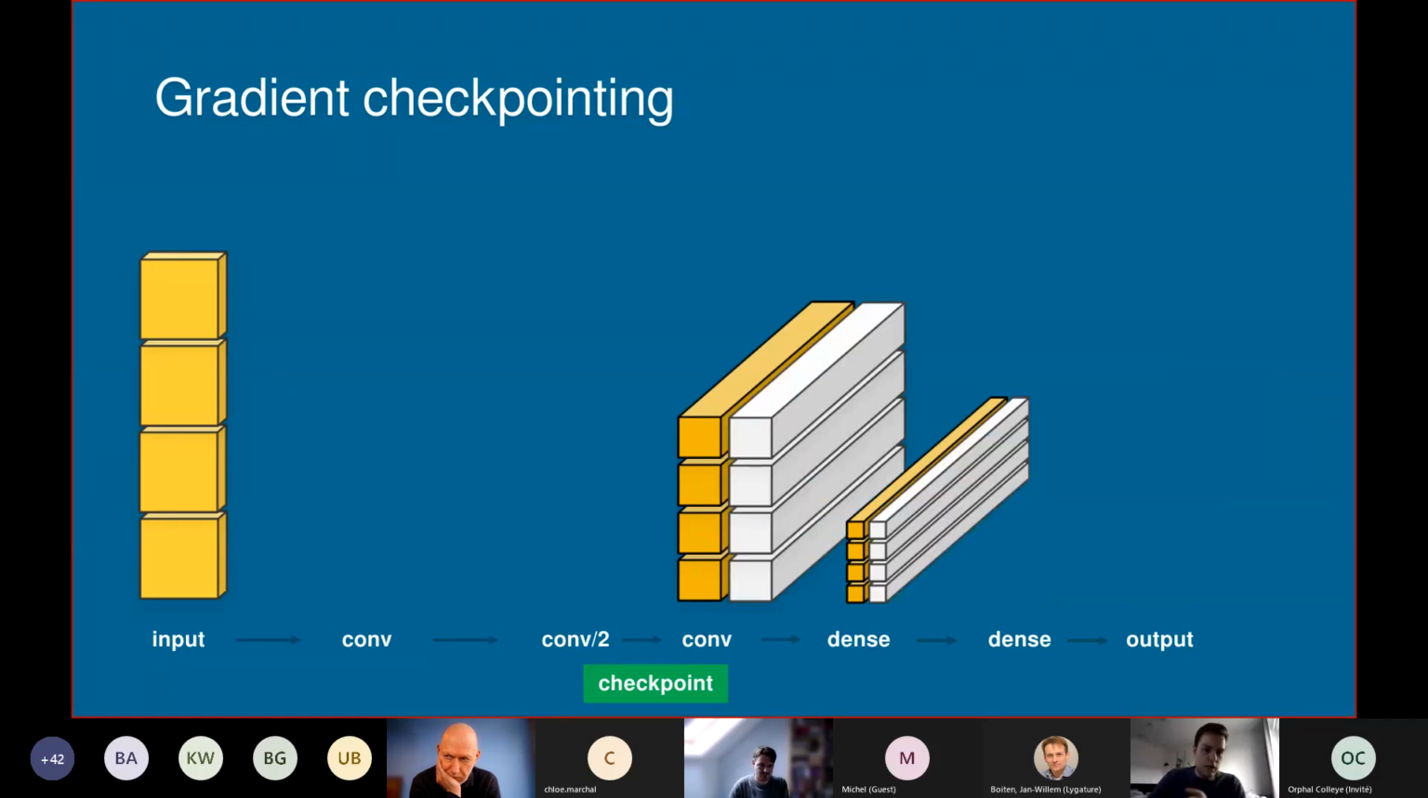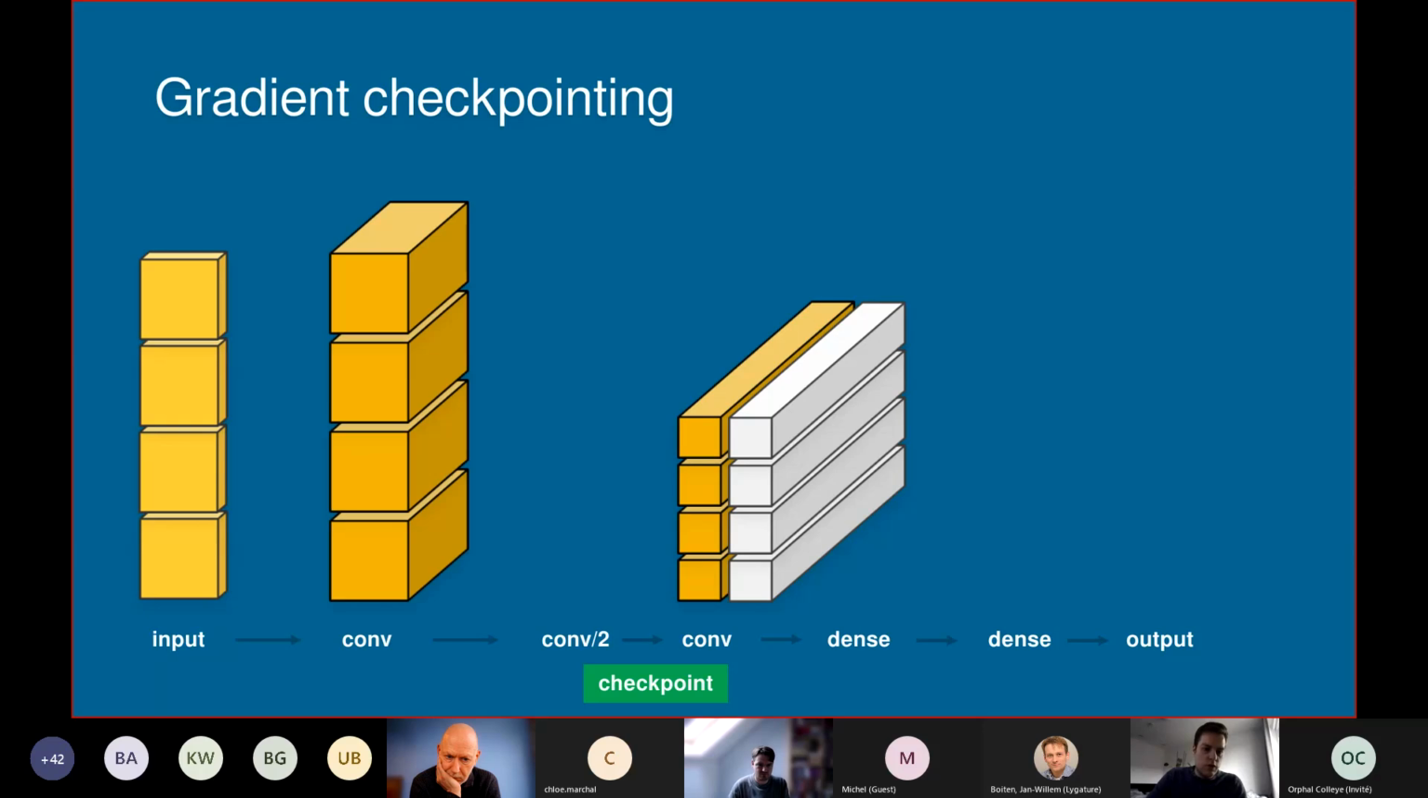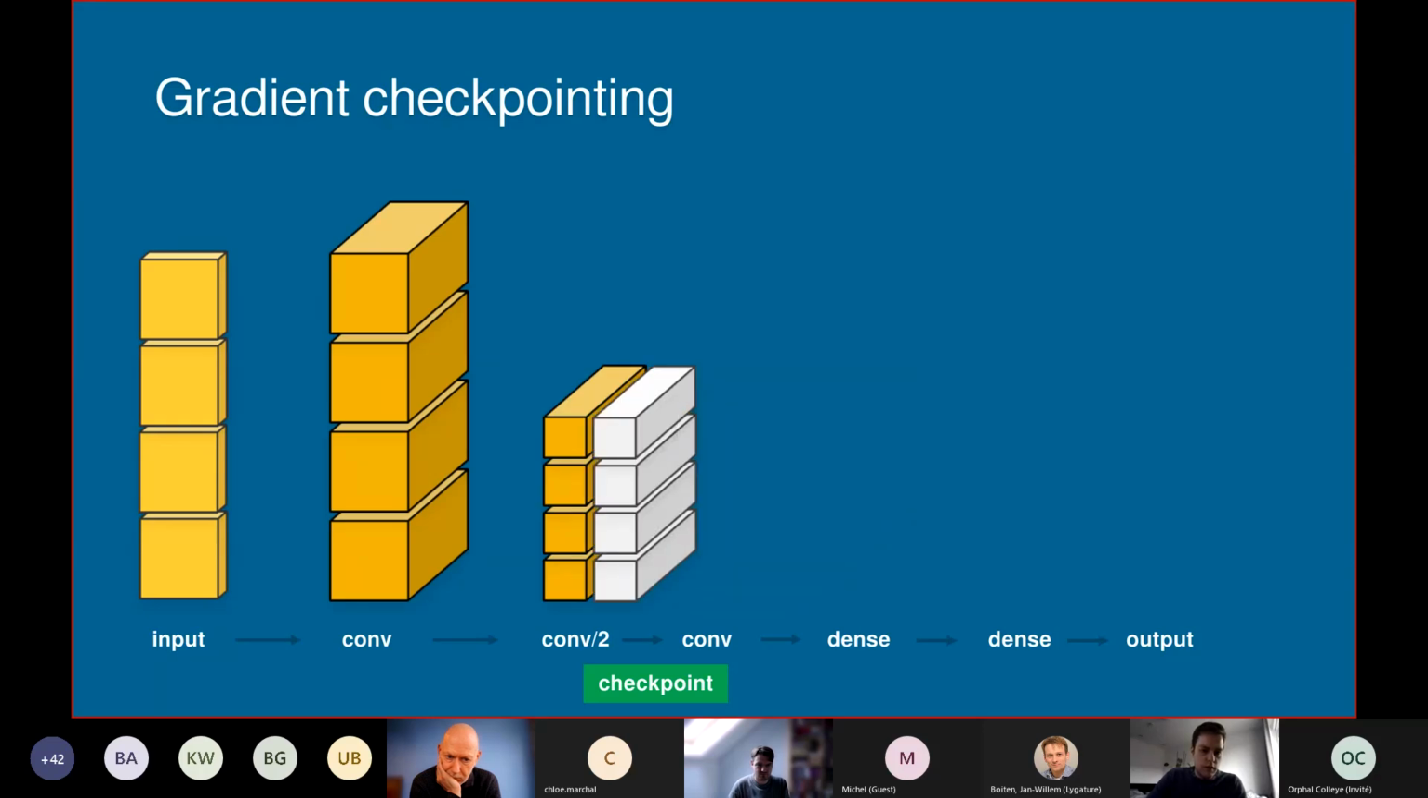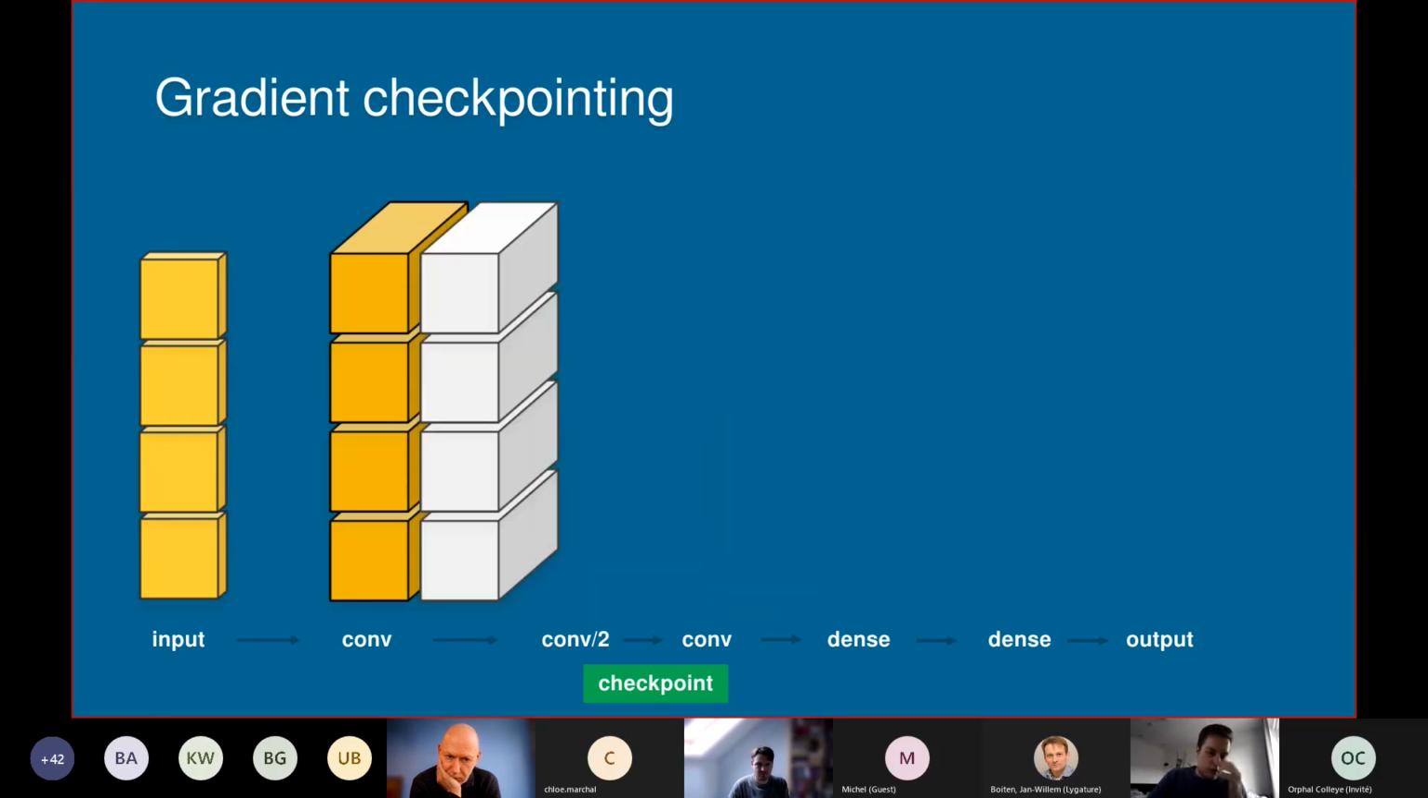Now, of course, we need these forward activations to compute the gradients. So at the checkpoint, when we're doing a backward pass, we're going to recompute these features and then compute their gradients. So this saves a little bit of memory when you are almost able to fit something into a GPU, but not quite yet.